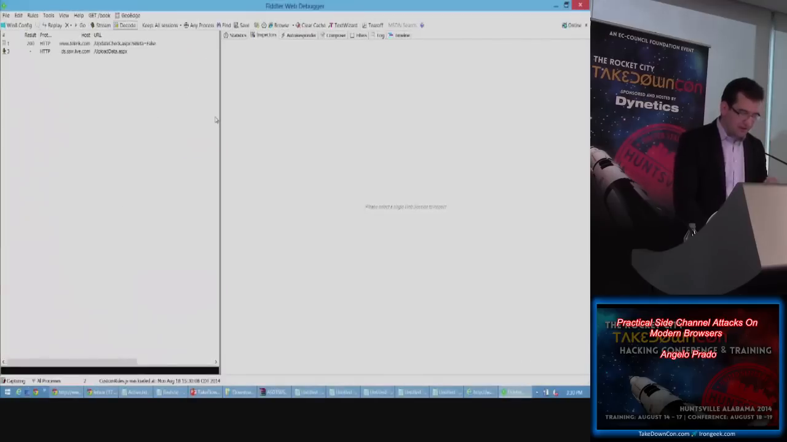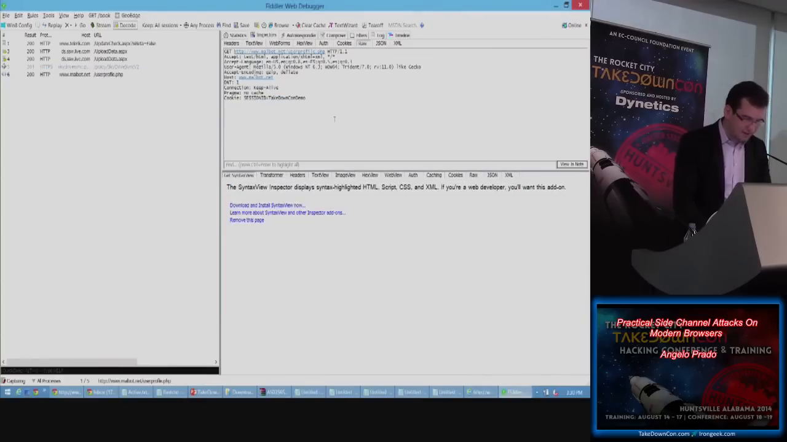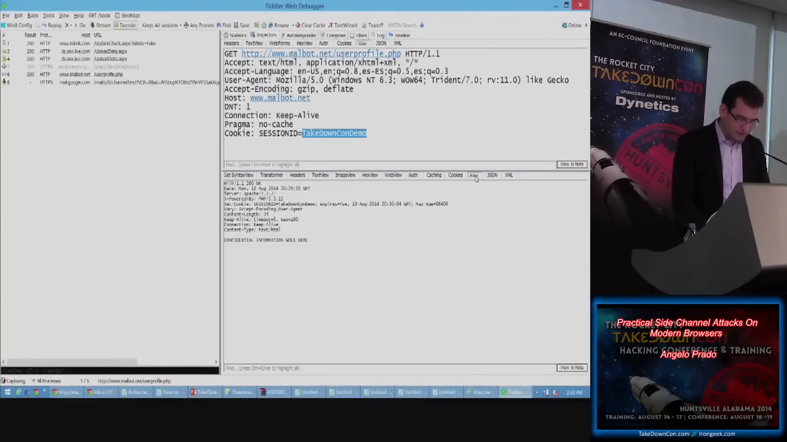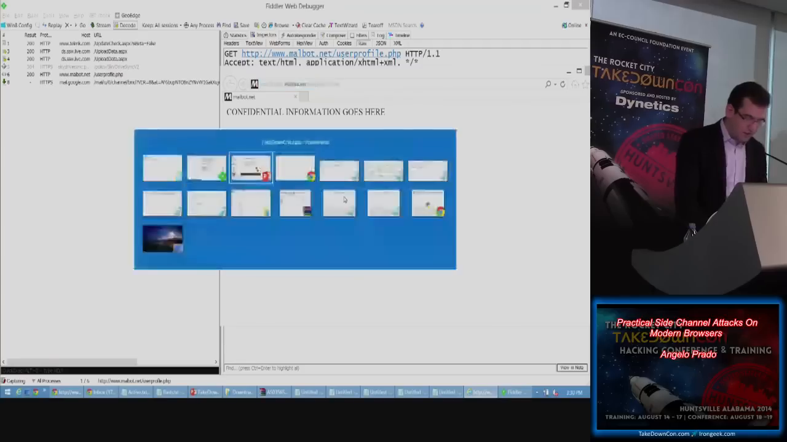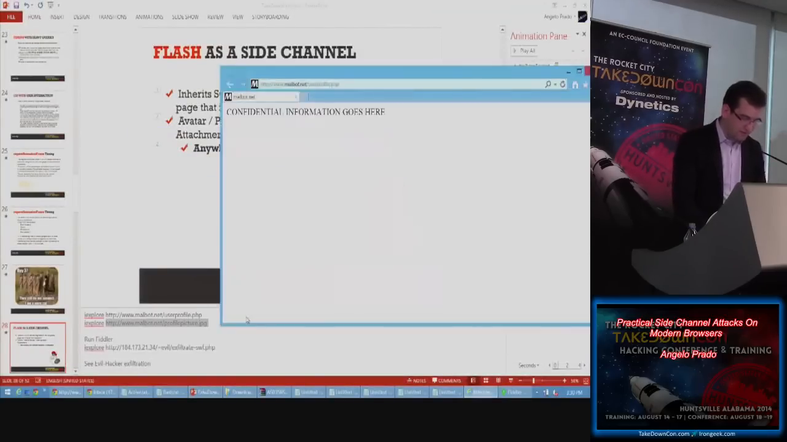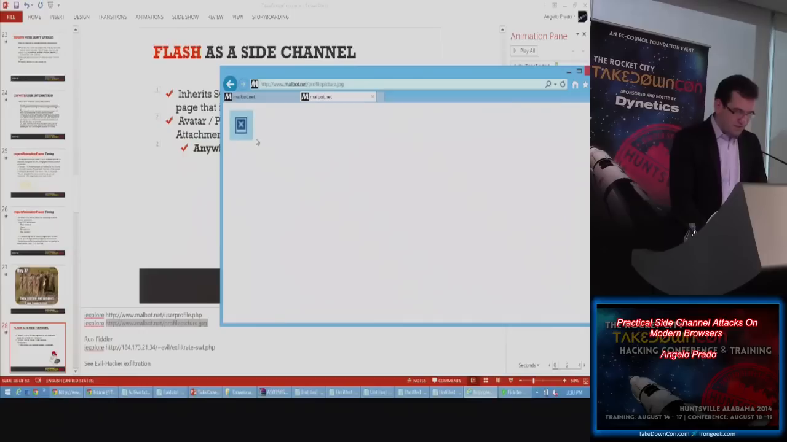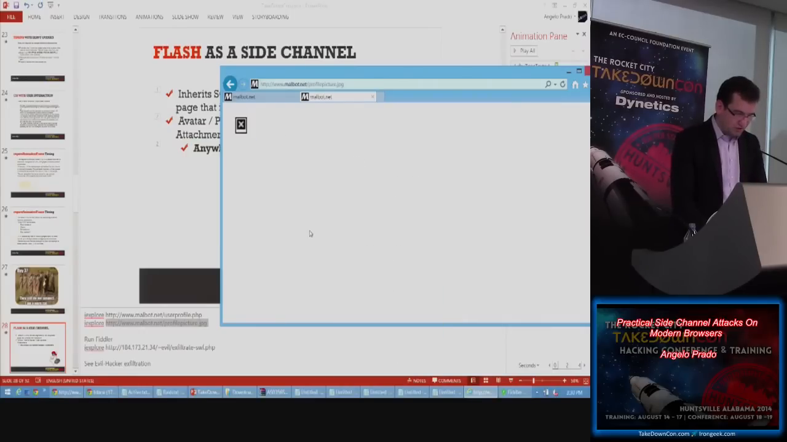If I open Fiddler, which is a traffic capturing tool, you can see that I'm sending a cookie called session ID takedowncon demo. So that's basically what the cookie is. And if I go to this other website called profilepicture.jpg, this is the profile picture I uploaded for myself, or for a different user. You can see it's a picture, but it didn't load properly. If you look at the source code, there's no source, it's a picture.